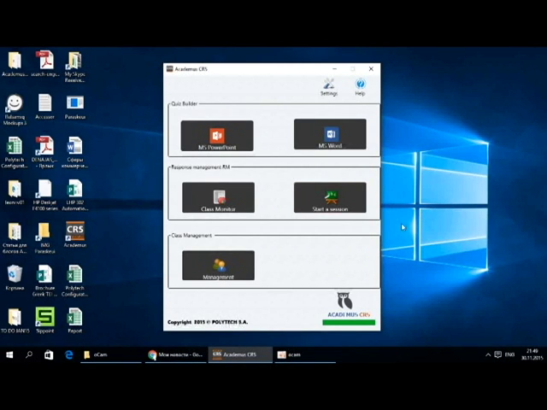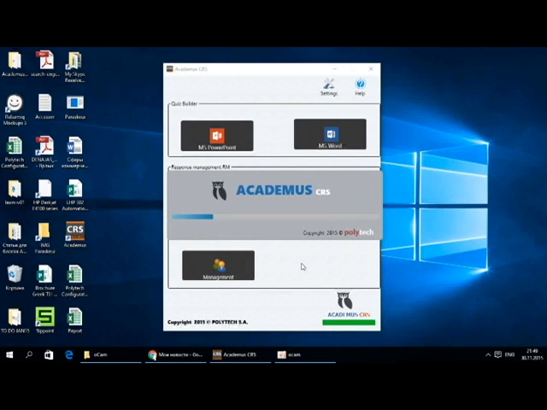After finishing your interactive session, you can go to the management module of our software to check the results of your students. To do so, you click Management. Let's wait for it to open.